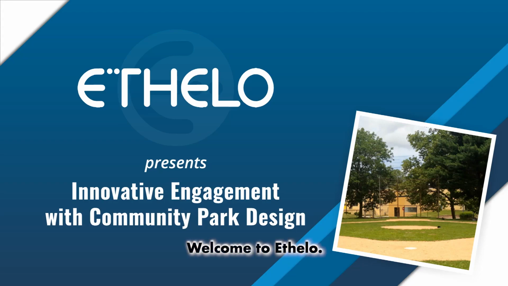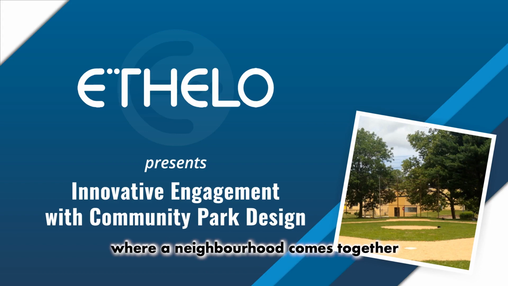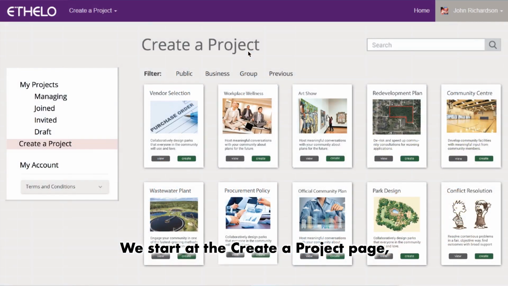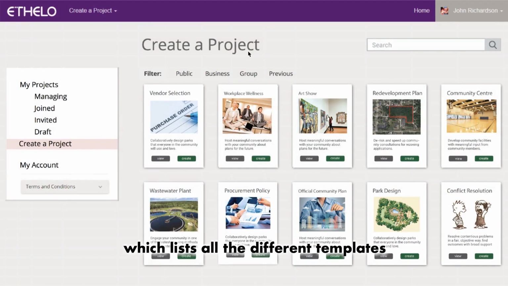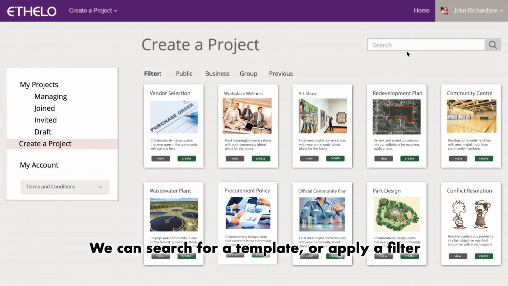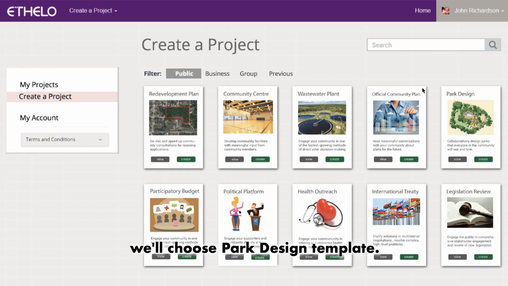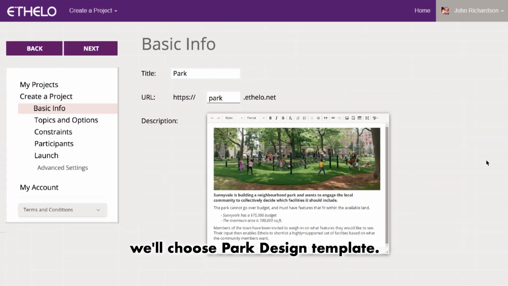Welcome to Ethelo. In this example, we'll use Ethelo to host a park design process where a neighborhood comes together to design a community park. We start at the Create a Project page, which lists all the different templates that are available. We can search for a template or apply a filter to find templates for public consultation processes. From the public templates, we'll choose Park Design Template.